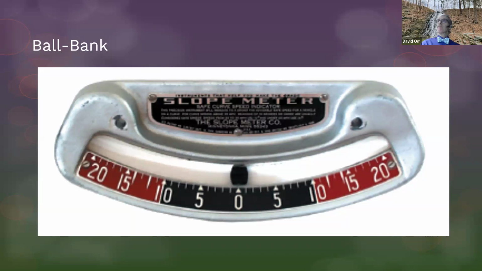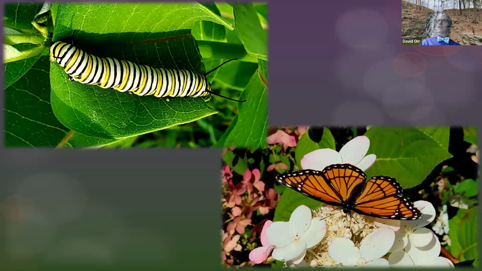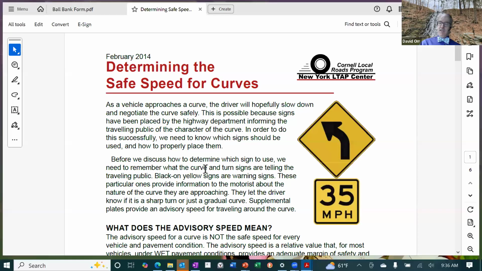Now, when I was setting this webinar up, I searched for the word forms in all my pictures. And for reasons I don't know why, it gave me a caterpillar when I typed in forms. It also gave me a butterfly when I typed in forms. I don't know why, but I can tell you right now, you've probably heard me say this before. I love forms. I hate paperwork.